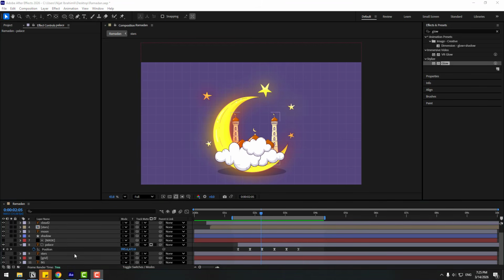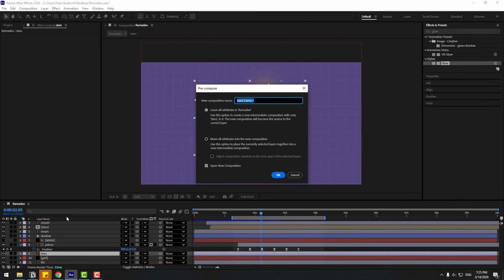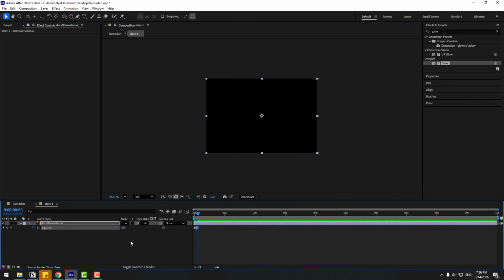Okay, for the final, let's choose these stars. Let's enable and right click, pre-compose, add the name stars 1 and okay. And go to first second, choose this layer and press T. Let's create opacity keyframe. Go to 1 keyframe or 2. To go frame by frame through keyframes, you can click Page Down on the keyboard. And right here is 0. Again, 2 keyframes, right 100.